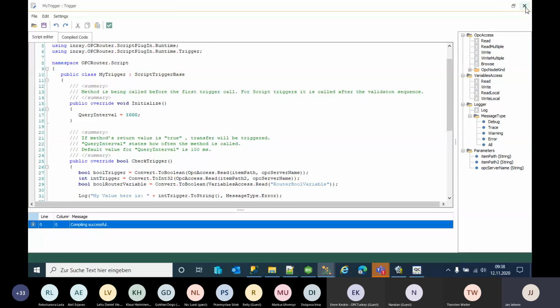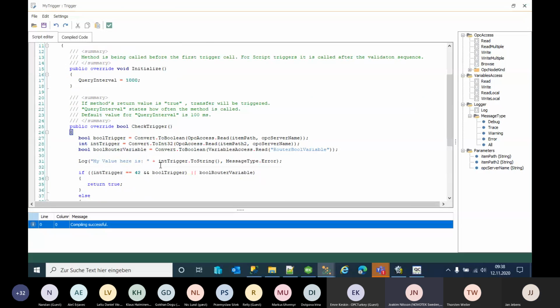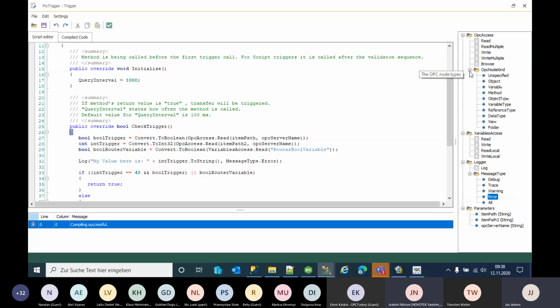I have one question. What is the OPC node kind in the OPC access? Oh yeah, that's a new one. I will have to ask the developers. That's where you can, I think, check values of an OPC type, what data type it is. So yeah, but I don't know how to use it at the moment, so we'll have to answer per email. Good.